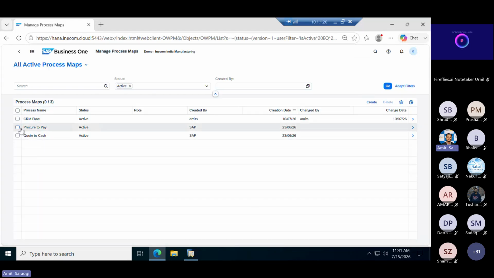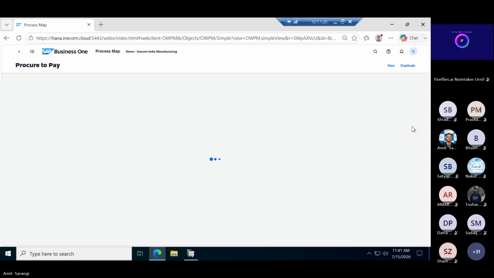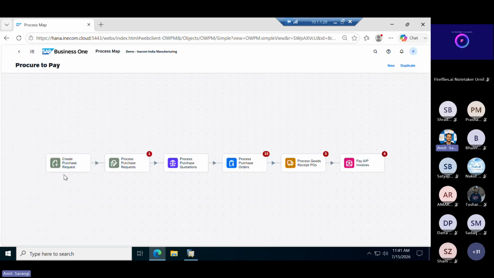Here you can see the process maps that have been created by SAP. The two you can see below, Procure-to-Pay and Order-to-Cash, are standard and already created by SAP. This gives a process flow. If a purchase team has to work on something, what will be the process? They create a purchase request, followed by processing that purchase request, either through an approval or once it has been processed as a quotation, then we receive these quotations and process them.